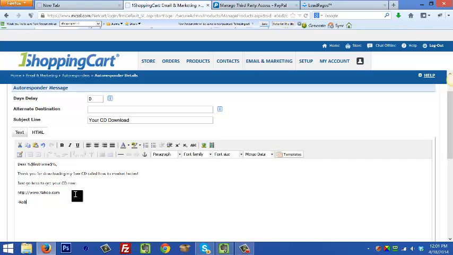So all things equal, you'll get more tracking information if you do this HTML, even if you don't make it beautiful, but you just put it in the HTML tab. So I'm going to actually leave it in both.